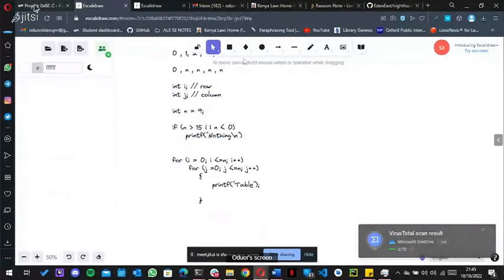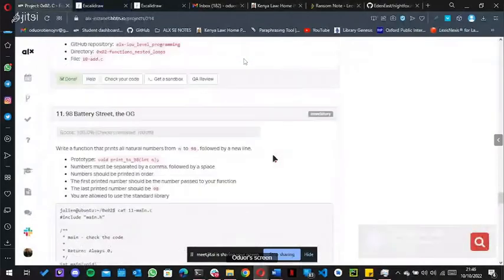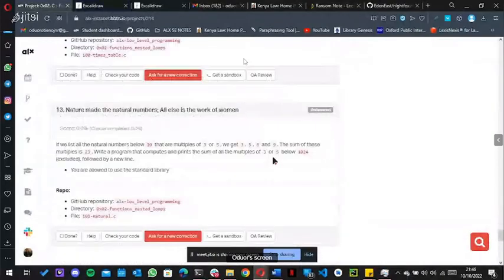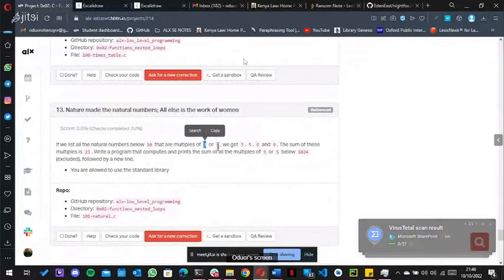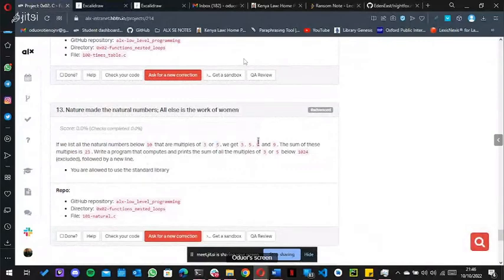That's just it. Next is number 13. If we list all natural numbers below 10 that are multiples of 3 or multiples of 5, we get 3, 5, 6, and 9. The sum of these multiples is 23. Write a program that computes and prints the sum of all multiples of 3 or 5 below 1024, which has to be excluded, followed by a new line. We are allowed to use the standard library.